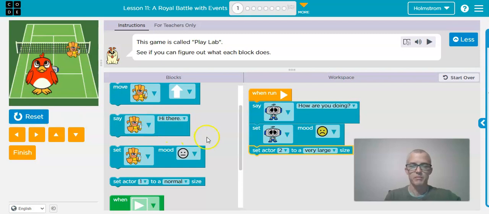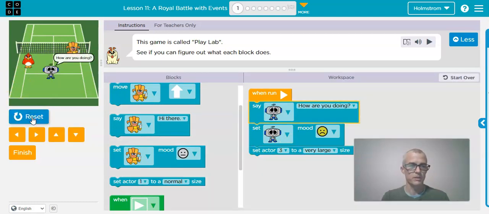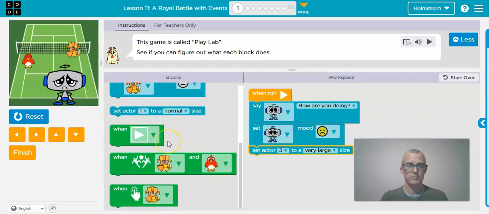Oh, I made the wrong actor large. I guess he's actor 3. Let's try that. So now our robot should ask, how are you doing? He should turn to sad, and I believe he's the one that's going to be growing when we do that. How are you doing? He becomes sad, and he becomes very large, all by clicking on the Run.